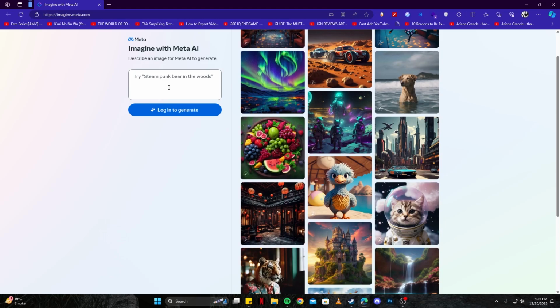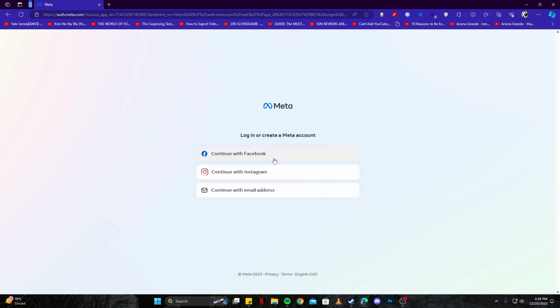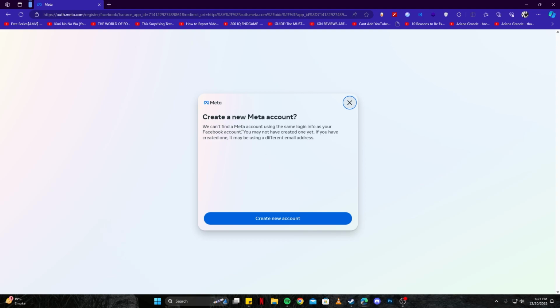And here on the left side, you can see this panel where you will write your text and then click on the generate button to generate. So simply log in to proceed. I'm going to continue with Facebook. You can also choose to go with Instagram since this is from Meta, so you can connect your apps from Meta. On the next step, it will ask you to create a new Meta account if you don't have one already connected to your Facebook account.